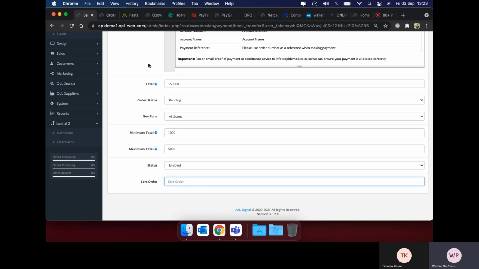You will see that on all the payment methods, the total, the minimum and maximum and sort order options will be available. So I'm not going to go through them when I go through the rest of the payment methods.